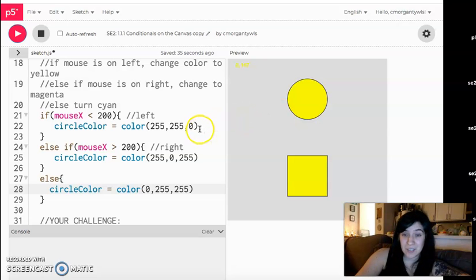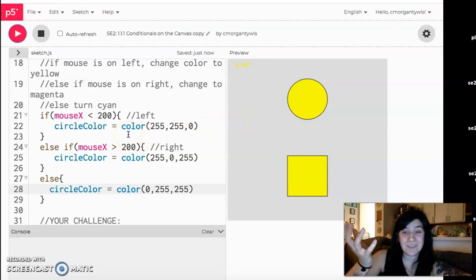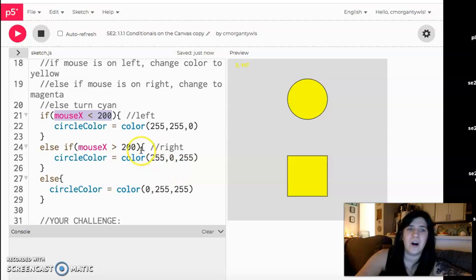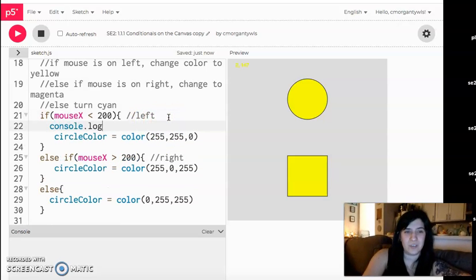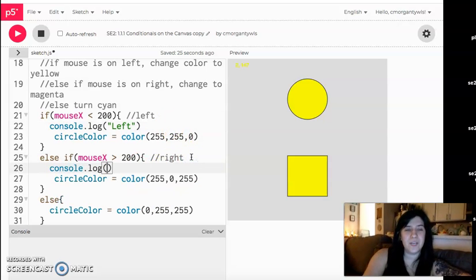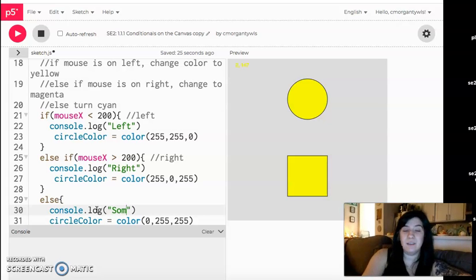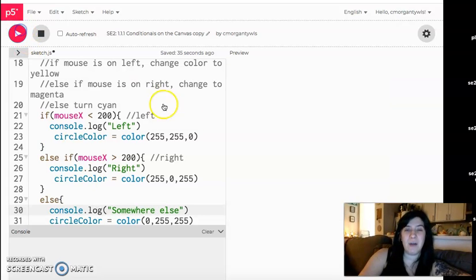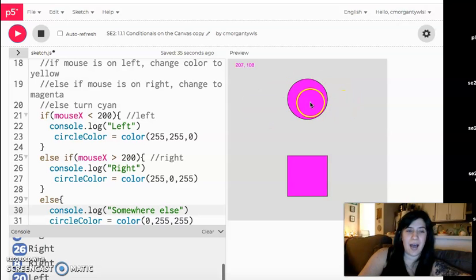Now I said console.logs are important. Sometimes you run into errors with these, and it's not always an error that shows up in your console. Sometimes it's something about the logic you decided on, or there's a typo somewhere that the computer is not catching, so it's never being triggered. Adding console.logs doesn't do anything to our canvas, but they do give us really valuable messages that show up in the console. So for example, when I'm on the left, I might put console.log left. When I'm on the right, I might have it print right. And when I'm somewhere else, I might have it print somewhere else. Now, in addition to the color change, I have these really clear cues in my console about what's happening.